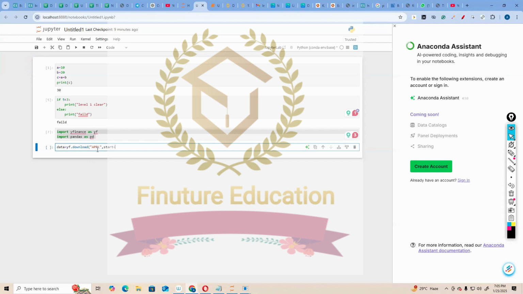Suppose I want 5 years of data. I'll give the start date here: 2021 data I want, from the first month, first date. It is the start date. Then I'm going to give the end date here. The end date will be, let's take, up to this January: 2025, 1st Jan, up to 1st Jan, first month.